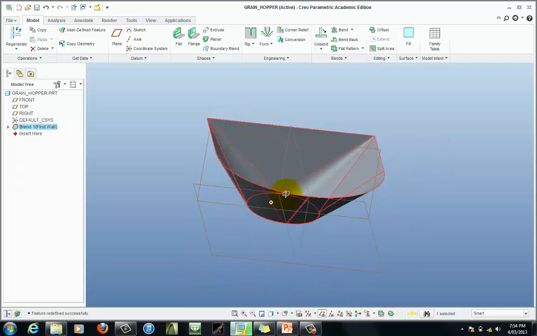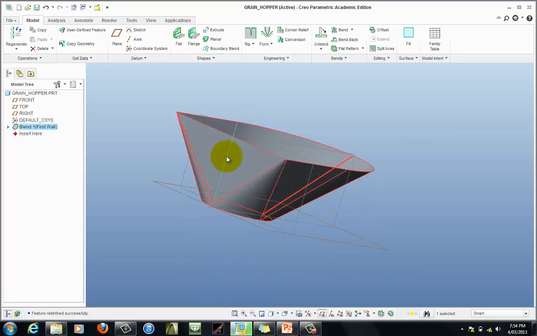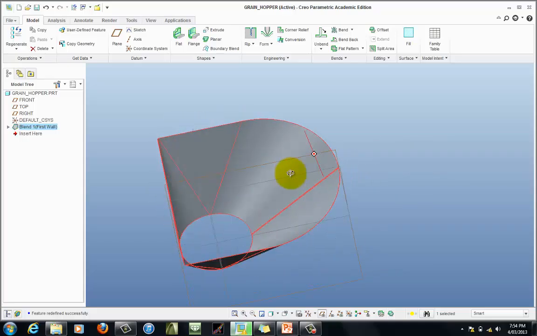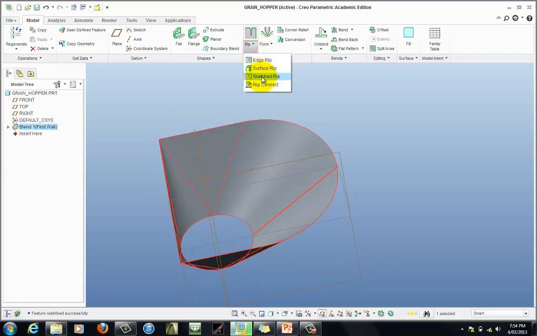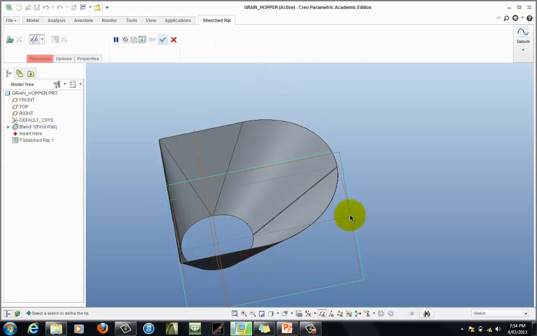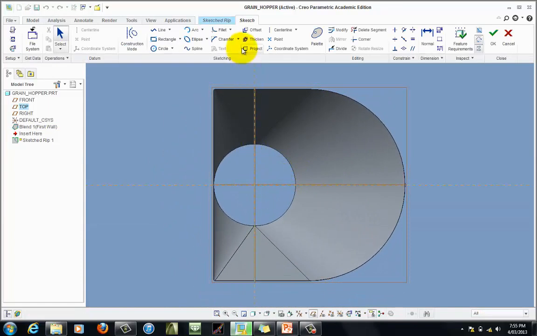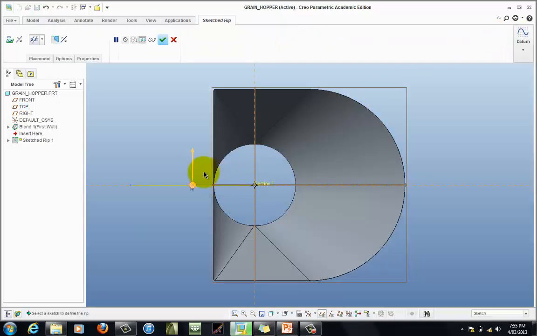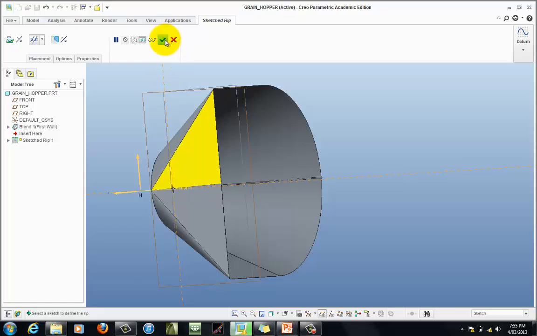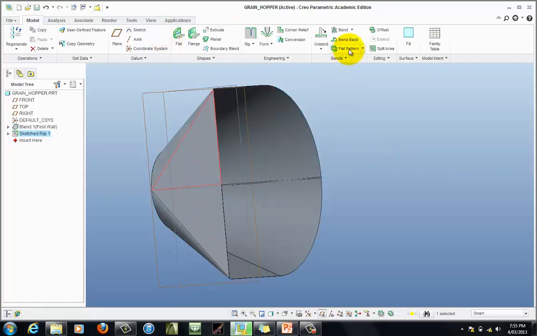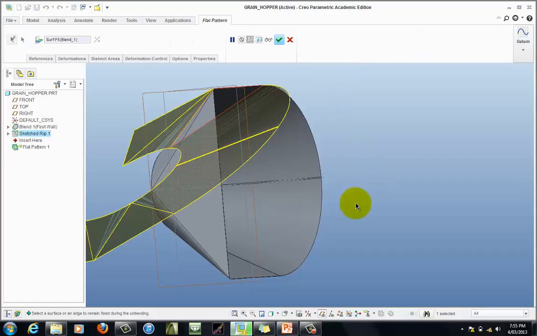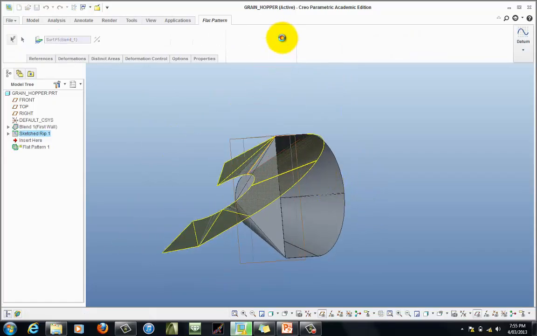So the shortest edge, if we have a look here, would be this edge at the back here. Split it down there. So using your rip tool, click on the arrow, sketch rip. Select the work plane that you're going to be sketching the line on, and using our line tool, snapping to one of these axes, click once, twice, and check OK. Yep, that's where we want to rip. And of course the last thing then is just hit the flat pattern tool. Bang, off it goes. Fantastic.